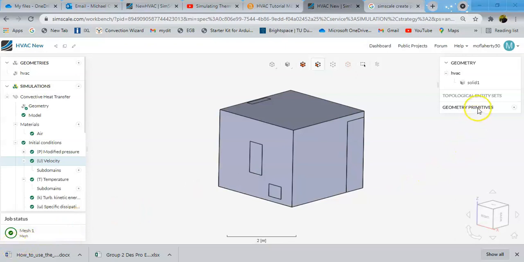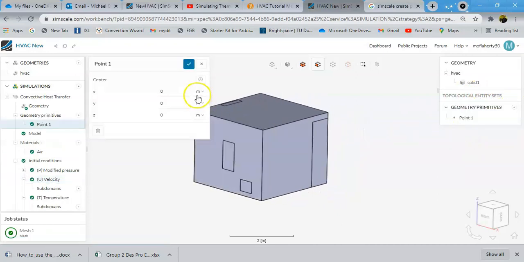Next thing I want to do is create a point representing the position of a thermostat within the room. I'm going to put it along this wall here. I click on Geometry Primitives and Point. I can create a point at a particular location. And for this case, it's going to be 2.98, which is along this wall here, just short of this wall. So this total length from here to here is 3, so 2.98 is 2 centimeters off that wall.